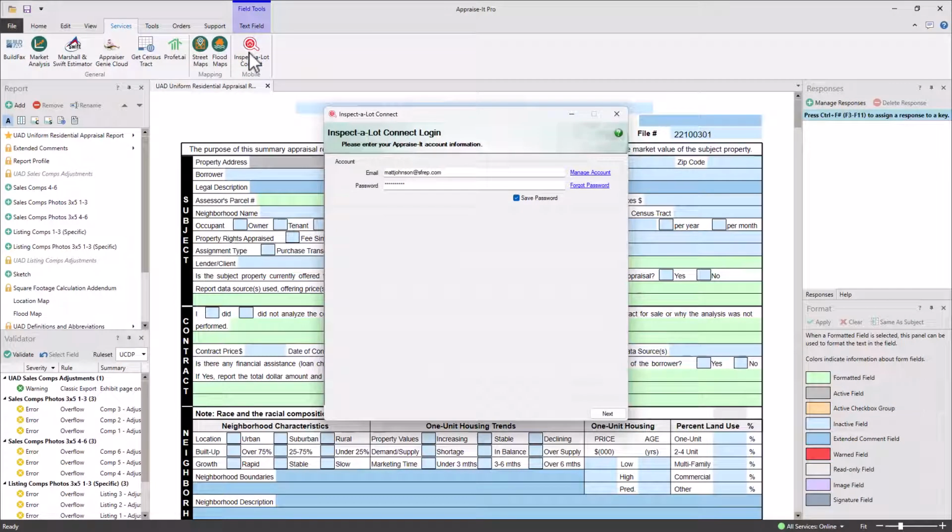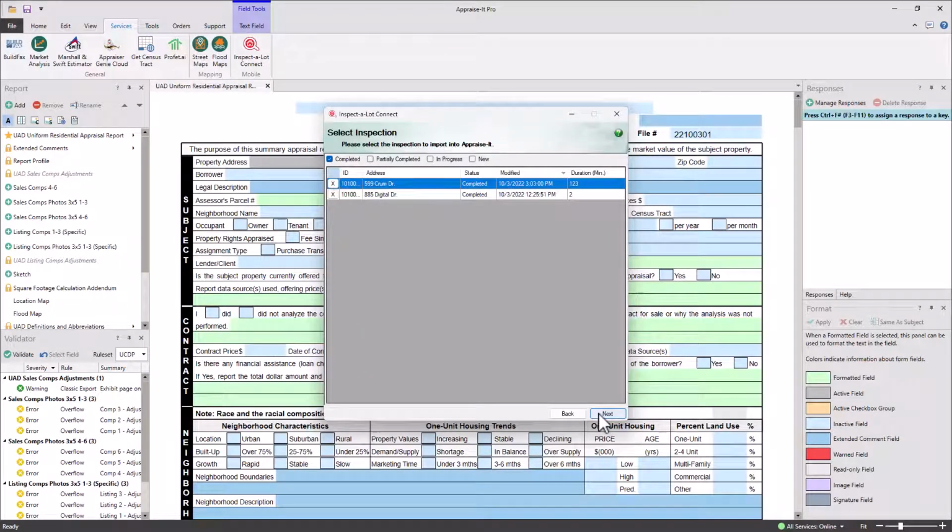Back on your PC in Appraise-It Pro, go to the Services menu and select Inspect-A-Lot Connect. You'll be prompted to log in. Your username and password should already be filled in unless you chose not to save them previously. Click Next. This time, select Import Inspection and then click Next. A list of inspections stored in the cloud will now show up. Click on the inspection you wish to import and then click Next.